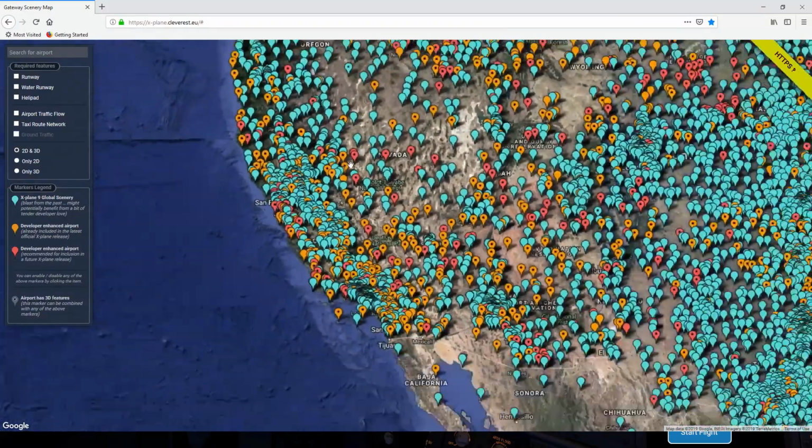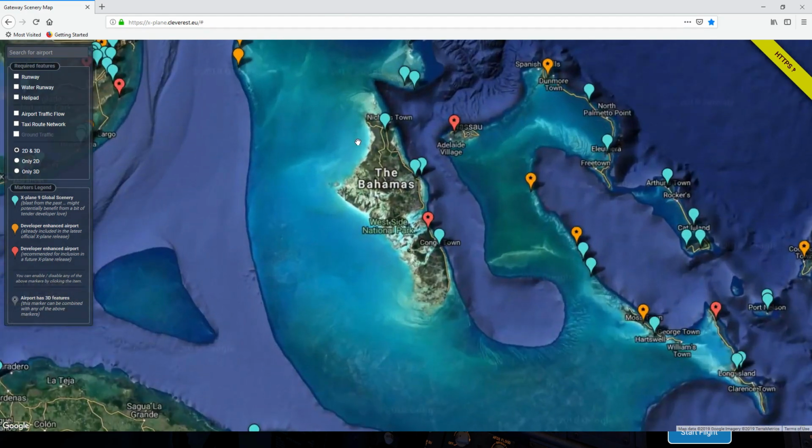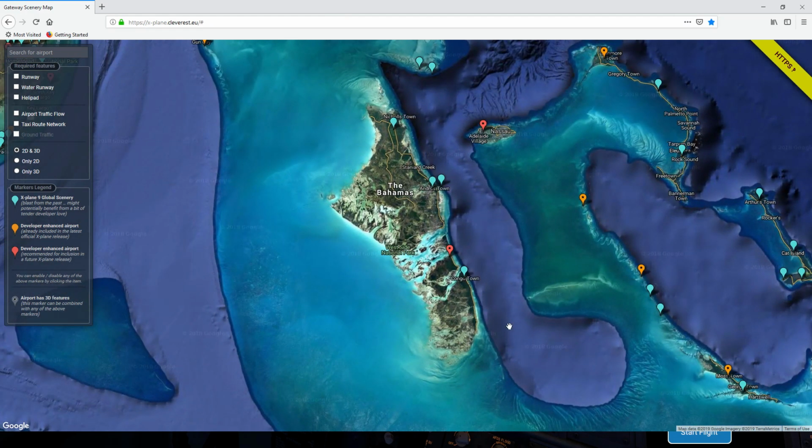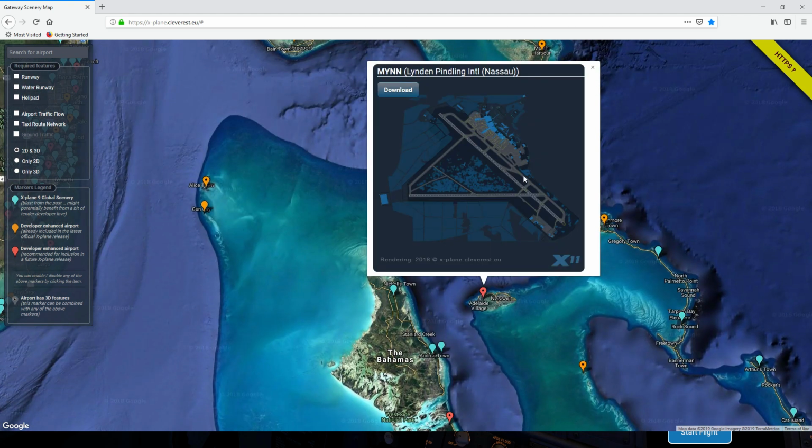Maybe you want to go, let's say you want to fly somewhere in the Caribbean. So you scroll in, let's say we want to go to the Bahamas. Well, what airports are in the Bahamas? I have no idea. What's this one on this little island of Nassau? It's taking long to populate for some reason, but here it is. It looks like what is a major airport in Nassau in the Bahamas. And so now I know what I would type in is MYNN.